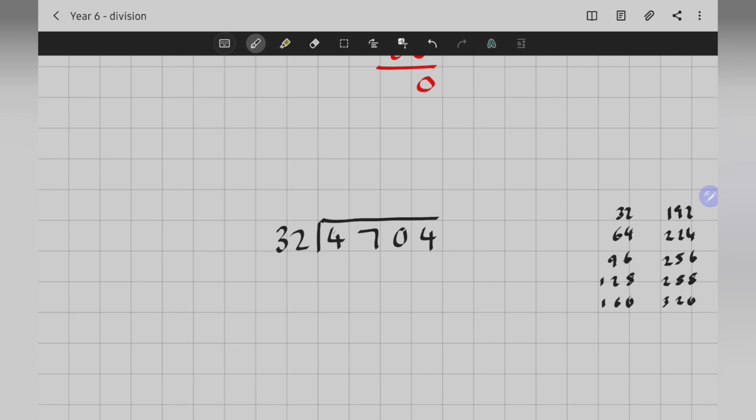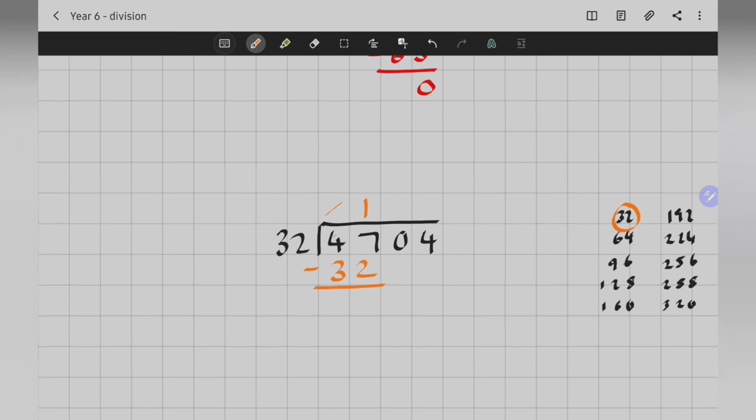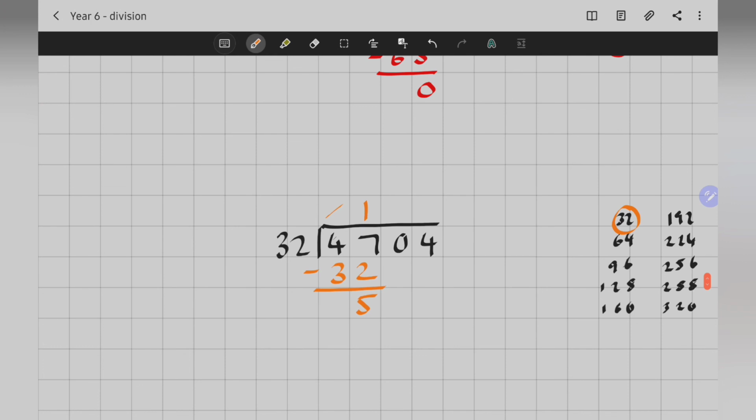32 won't go into 4, but it will go into 47. Only once though. So 1 lot of 32. Subtract 32. 7 take away 2 is 5. 4 take away 3 is 1. So I've got 15 left over. Bring down my next number. I've now got 150.